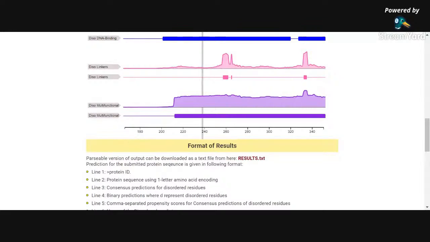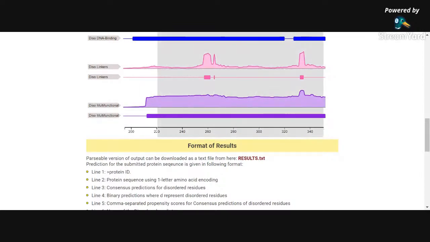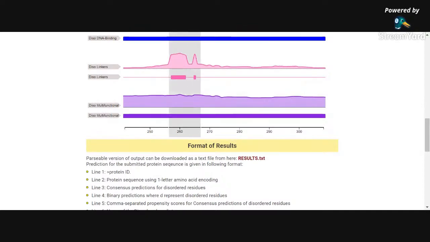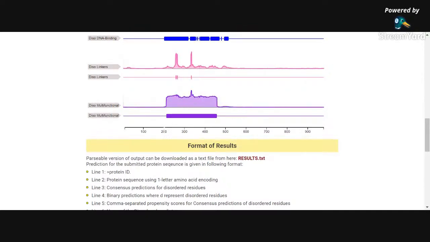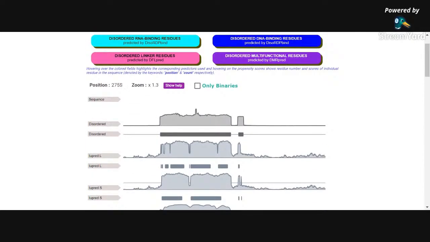This scale represents the amino acid positions. We gave a very big sequence, which is why it is not showing the amino acid sequence. I am trying to zoom in more so that it will show the amino acid names also, but it is not showing here. If you take a small sequence, it will show. This is a very big sequence, around 100 to 200 residues in this case, so it is not able to show the sequence completely.